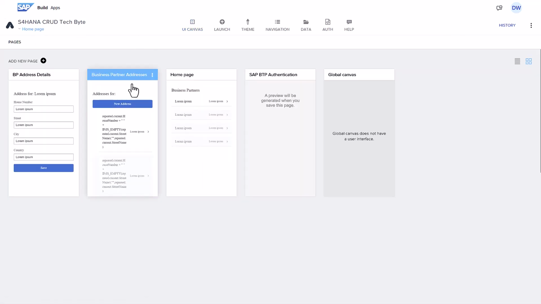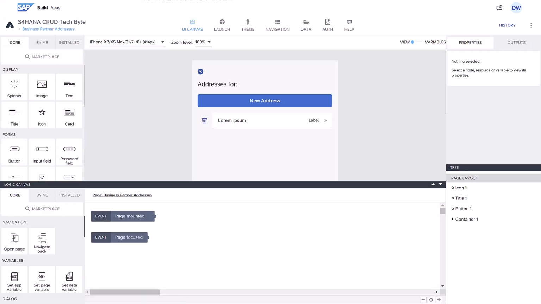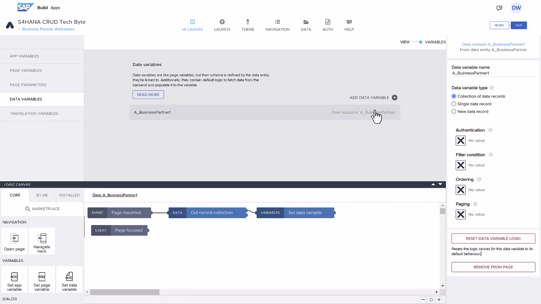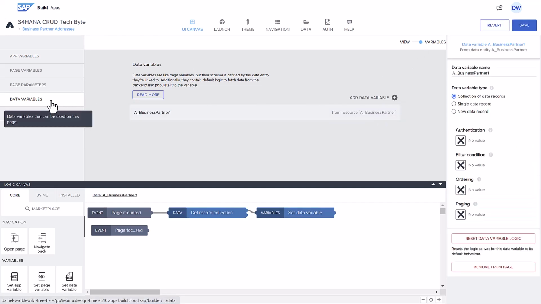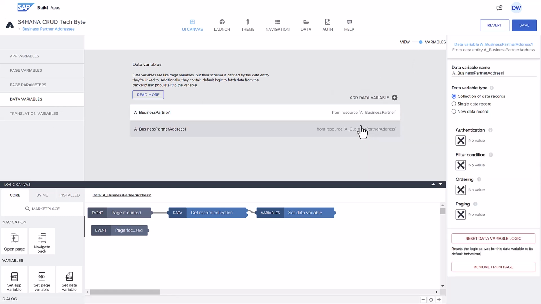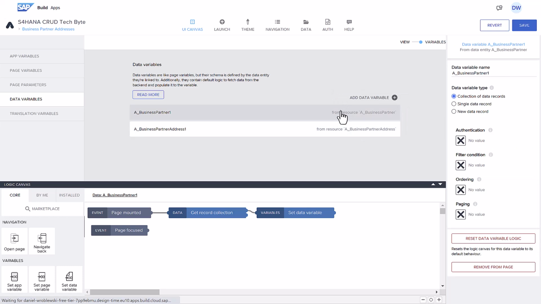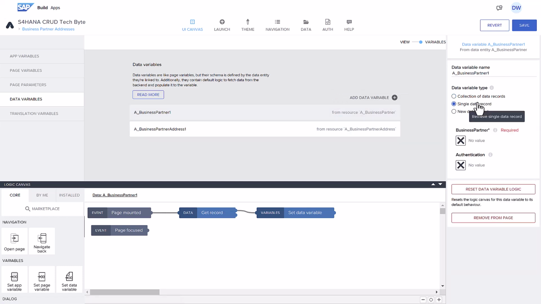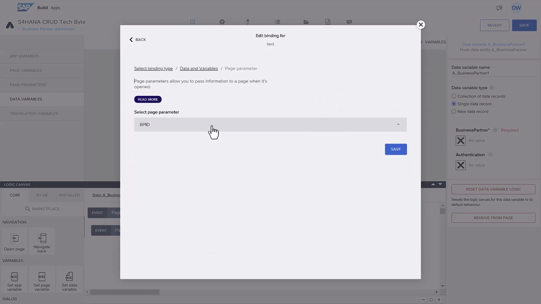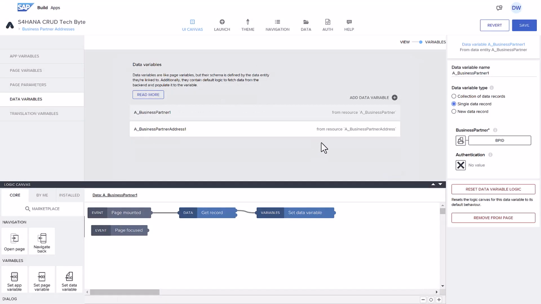Let's open up our business partner addresses page, our second page. And the first thing we need to do is to create our data variables. So we will create our business partner entity, and we will create a data variable for the business partner address. For the business partner, we want it to be a single record, and therefore we want to specify the business partner ID, which we get in the page parameter, which we set up before we started this video.